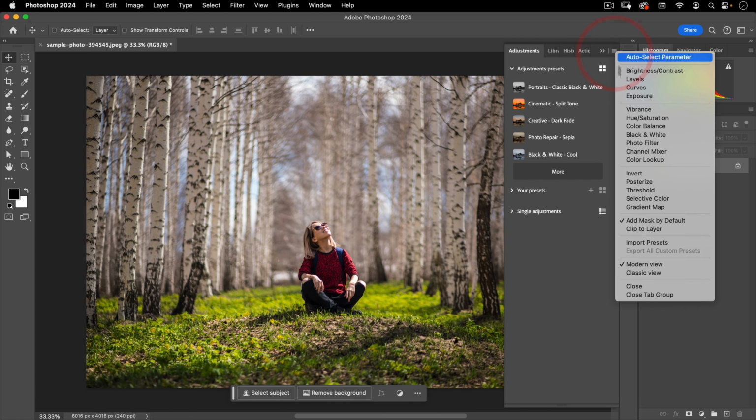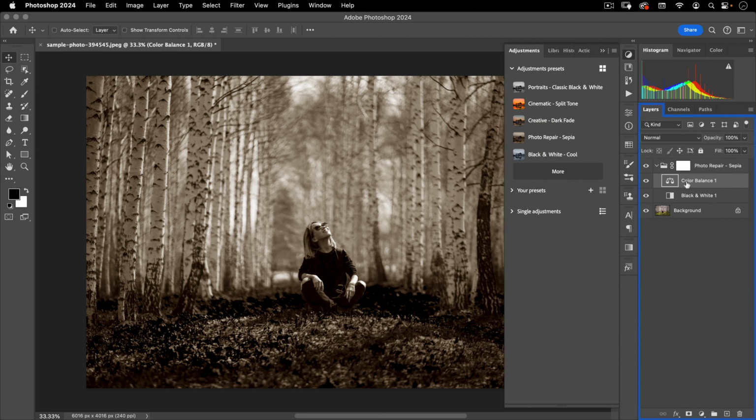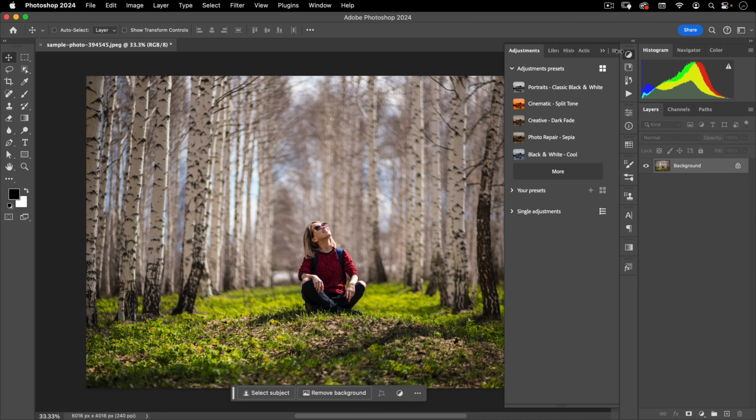In addition, you also have the option to add a mask by default, or if you click on this, now when you add one, you can see that these two here do not have a mask by default. However, the group adjustment layer does have a mask by default, and there's not a way to change that currently.